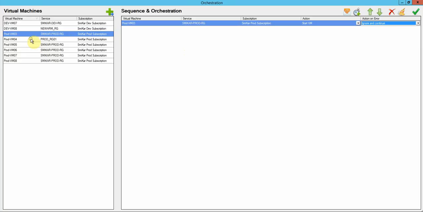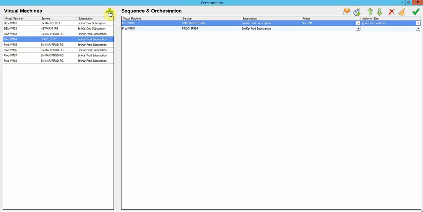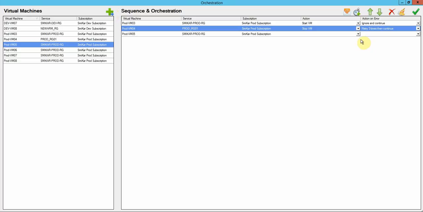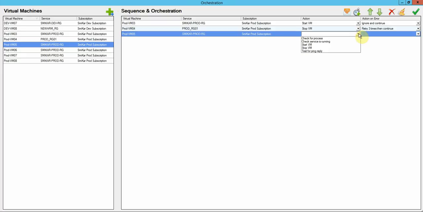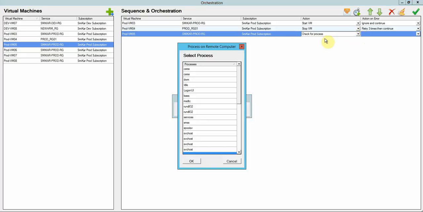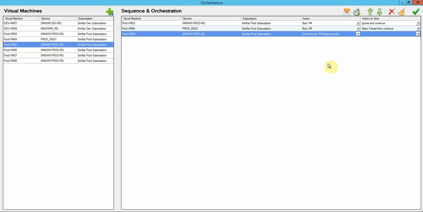The next step I want in this orchestration task is to select prod VM04, and I want this to stop. And again, it's not that important, so if it fails, just retry three times and continue. Then what I wanted to do is have a look at prod VM05, and I wanted to check that a specific process is running. So I'll click on check for process. It'll go off and make a connection to VM05 and list all the actual running processes. So I will have this check and make sure that the TI worker process is running and click OK.